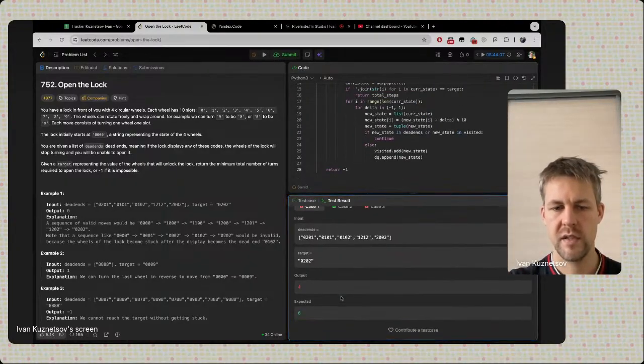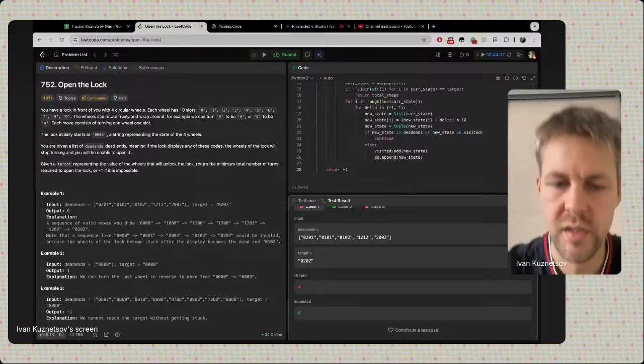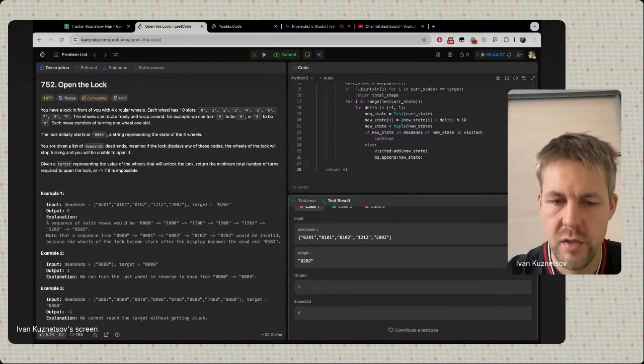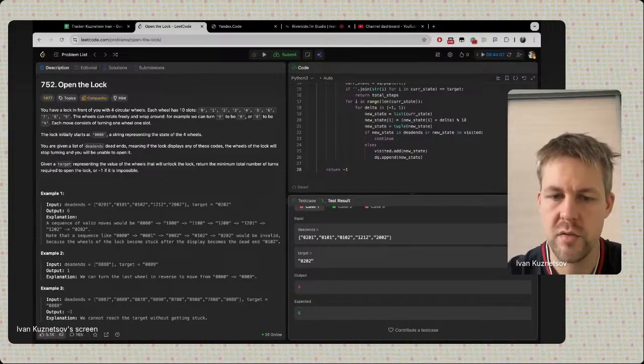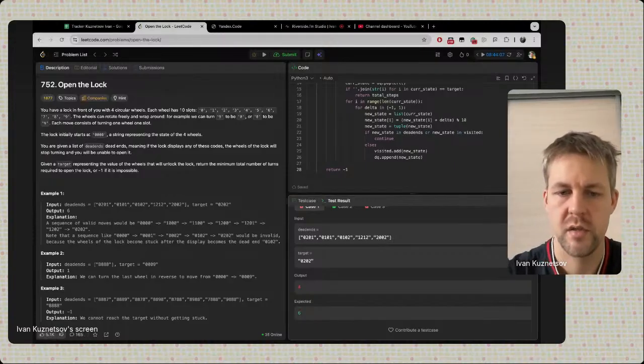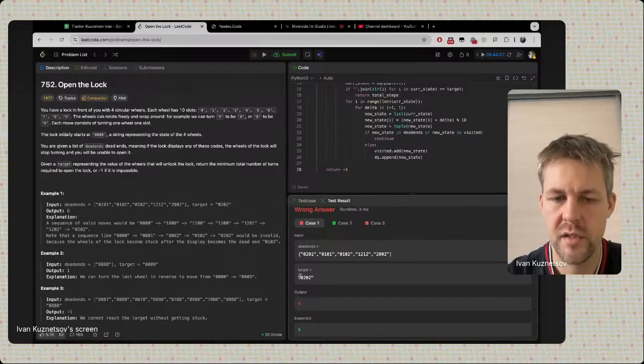Okay, this is wrong, which is interesting, something that I didn't expect at all. So is the logic wrong or is the implementation wrong? Let's check. So we have target 0202.